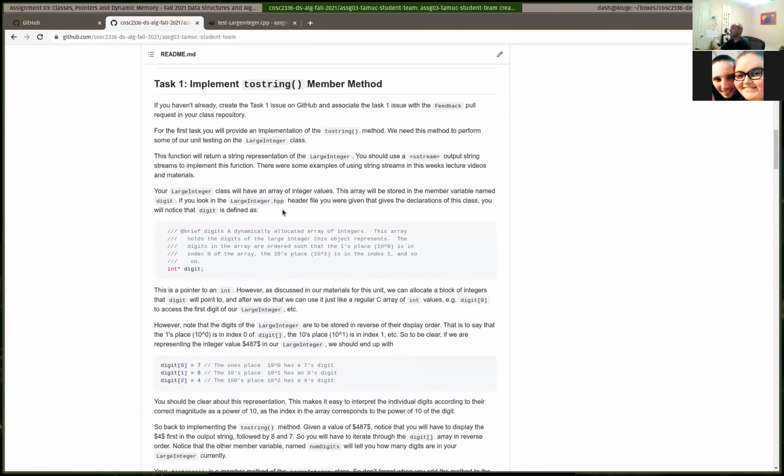So the first task is to implement a toString. I should have probably gone back and been consistent and called this str like we did on the previous assignment. That's become more standard. Just use str in the C++ language if you want to get a string representation of an object. But anyway, just call it toString like we say here.